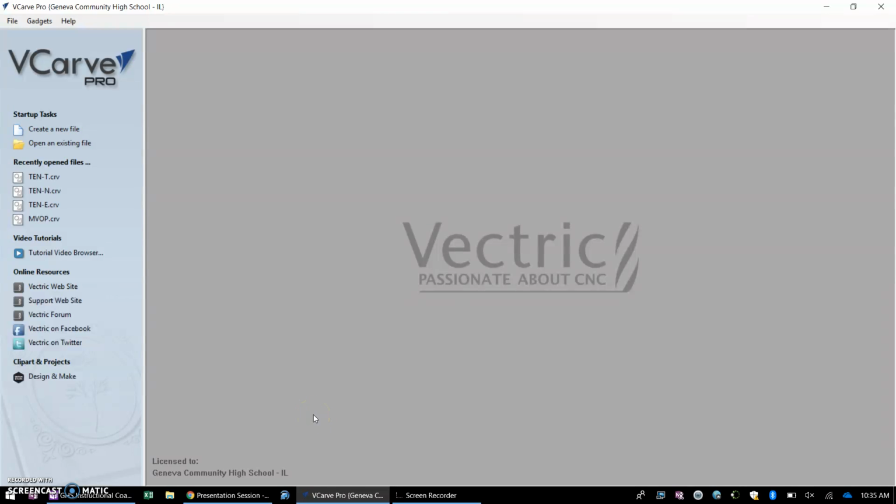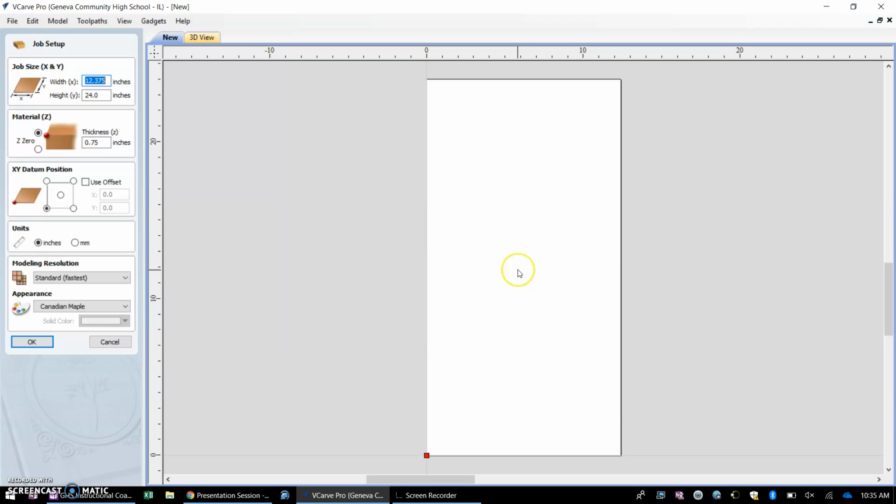Here, this is the program VCarve Pro. We have a download for it. We can get that to you. If we want to create a new file for the CNC router, you click on Create New File, and then you get this display. It's kind of a little bit difficult to navigate through sometimes.